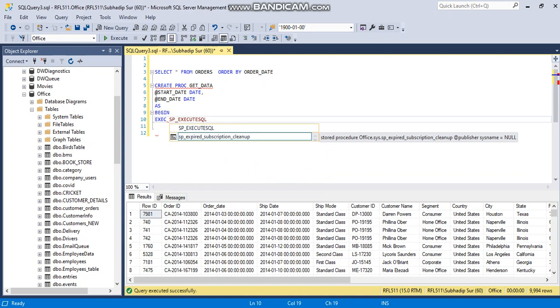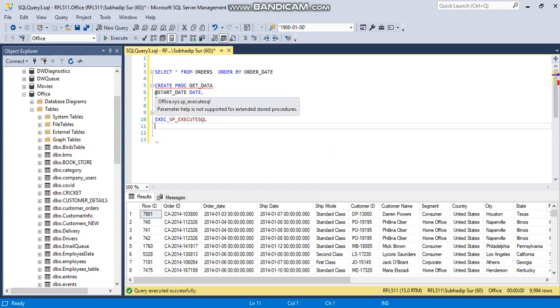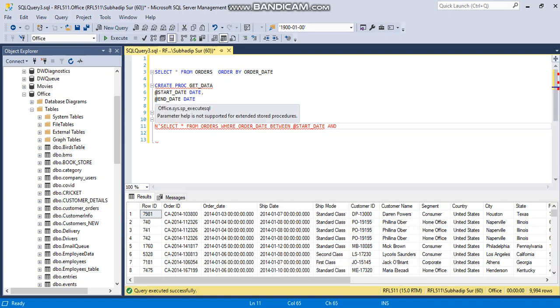sp_executesql is a system stored procedure that allows us to execute dynamic SQL queries. Okay, now we need to write a unique character N, then we need to write the query. Select star from table name where order date between start date and end date, right? Start date and end date.